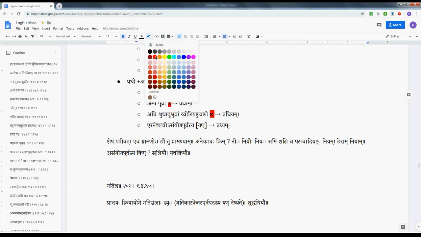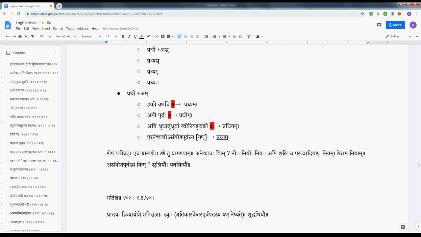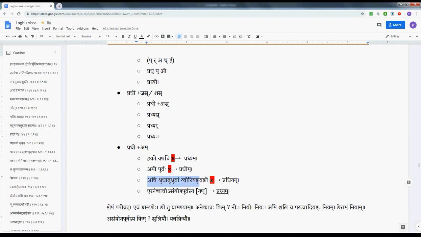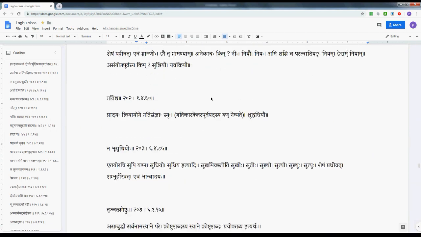Okay, so I have not changed the text color. But this is right. So Pradhyam will be the form. And similarly, the others also. Here now it says Shesham Papivat. Papi we already derived. So everything else will be like that. However, what about the earlier sutra? So Achishnu Dhatu Bhruvam example we haven't seen. So Pradhyam is not right. Let me see if he has dealt with an example.